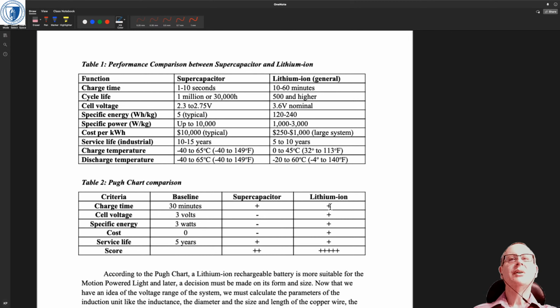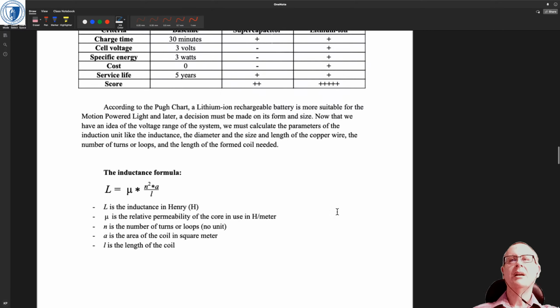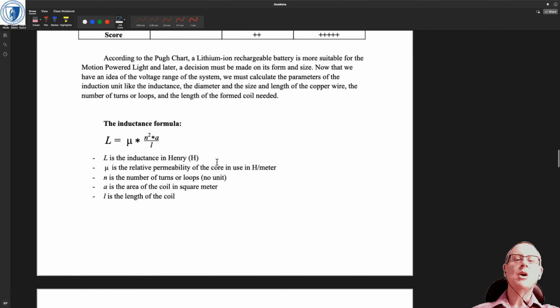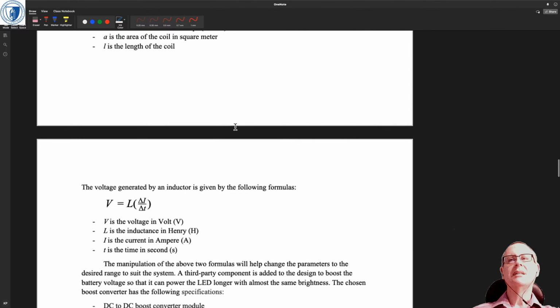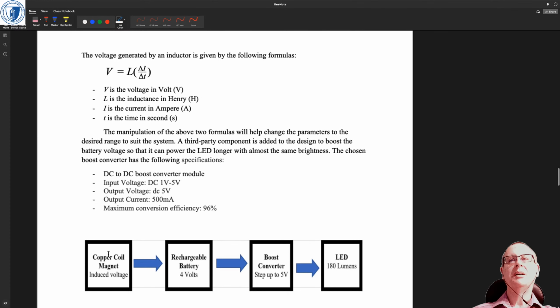Right, so not quite sure why they said 0 and gave a plus to lithium-ion. I don't think anybody was going to pay them to use a lithium-ion battery. But anyway, they decided that the lithium-ion approach was better. And then they had to build a coil, a generator, to tap into the motion. So they investigated the inductance formula, and they decided that they needed to design their copper coil in order to get it.